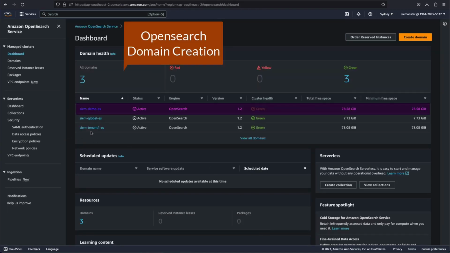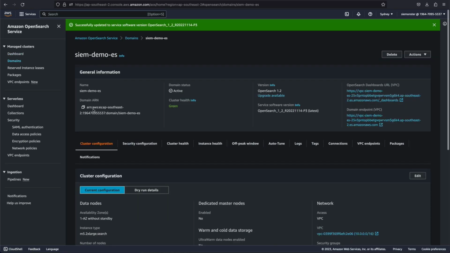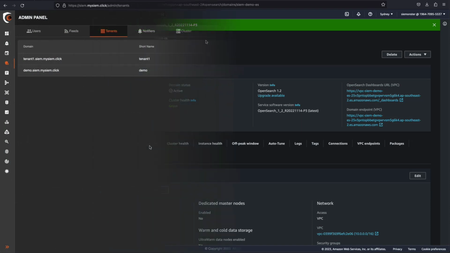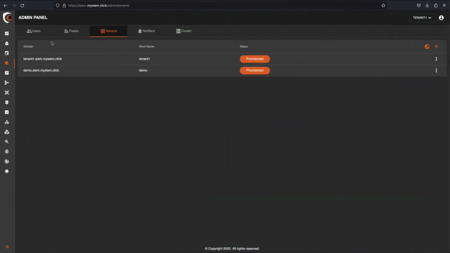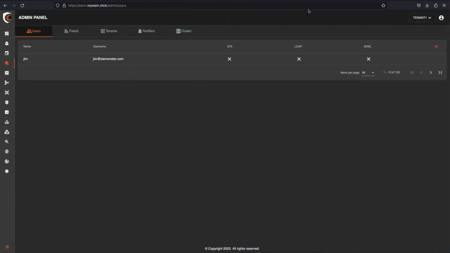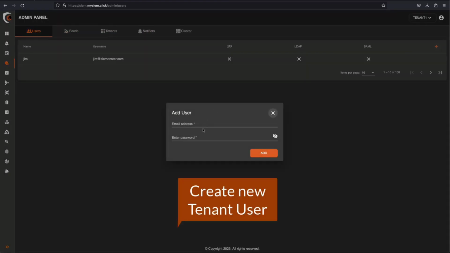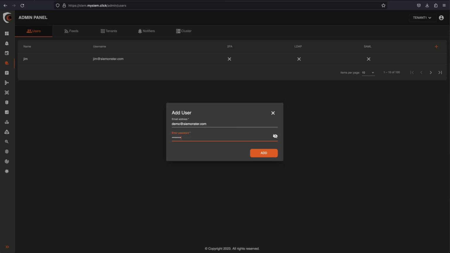You can check the status of your OpenSearch domain creation. Your tenant will now show provisioned. Now you can go to users, click on the plus in the top right corner, specify an email address for the new user, specify a password, and finally click add.